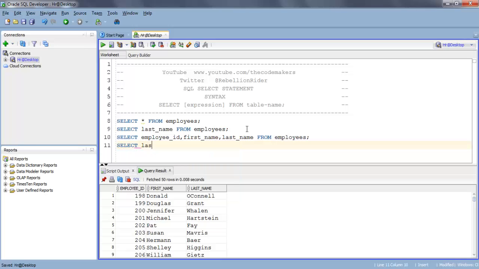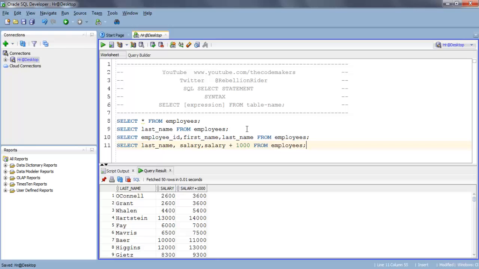SELECT last name, comma, salary, the original salary of our employee, comma, salary plus 1000 FROM table name, employees, and terminator. Execute this SELECT statement. Okay, as you can see in the result of our SQL query, the original salary of O'Connell is 2600. And after the arithmetic operation, we got 3600. Similarly, you can perform subtraction, multiplication, division, and much more.